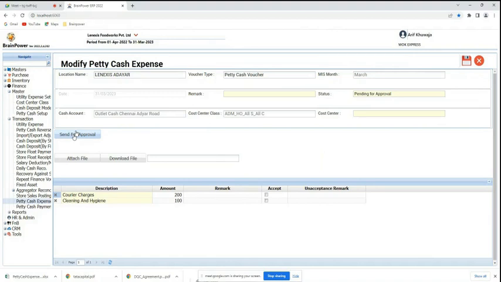You have mentioned courier charges, cleaning and hygiene. For courier charges we have one invoice, for cleaning and hygiene we have one invoice, next printing and stationery we have one invoice. Like that, they can upload it online itself.